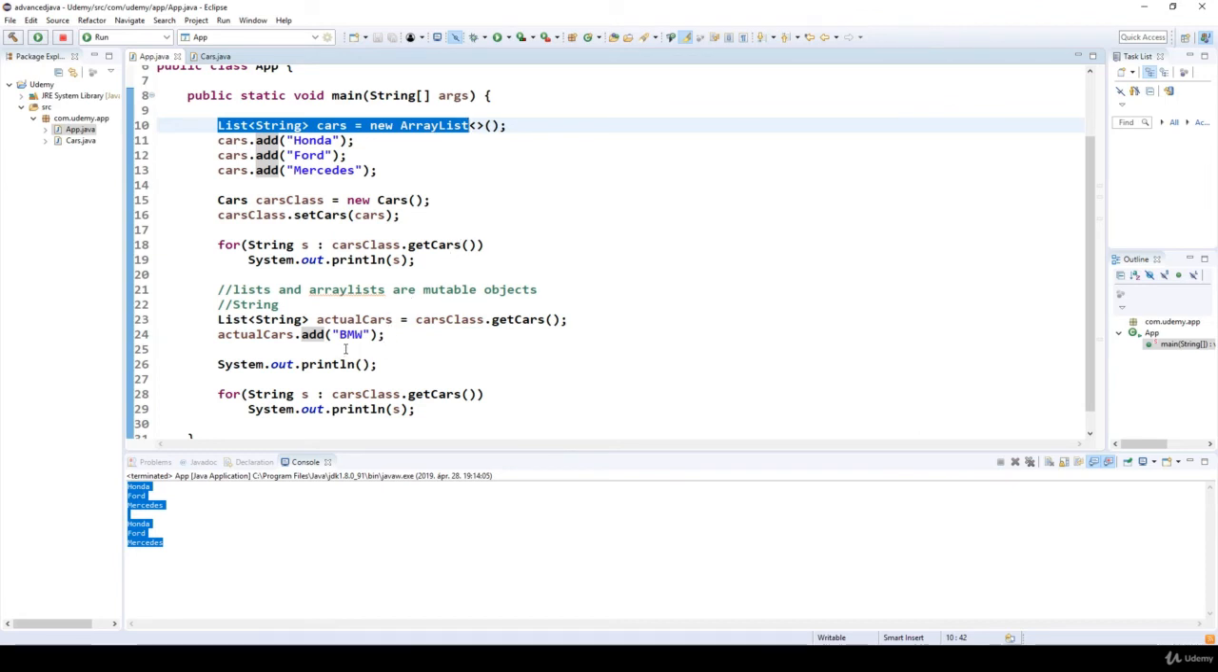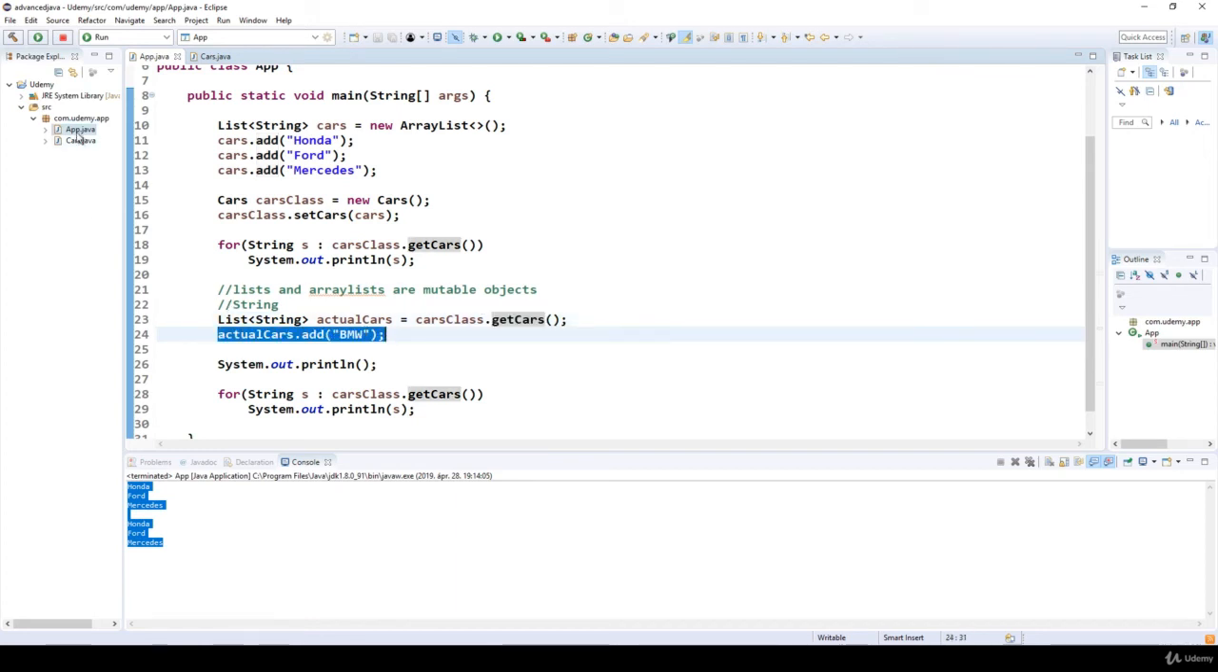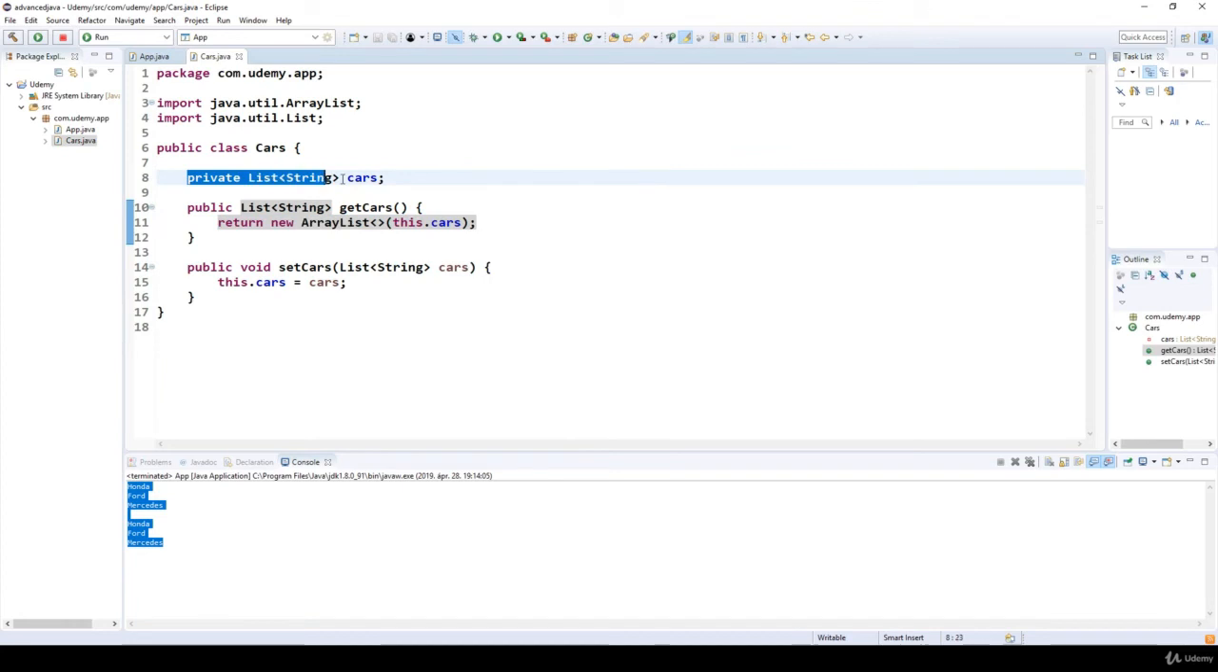So this is why we have to be very, very careful when dealing with lists and array lists, because they are inherently mutable, which means that if we get the given list and we add the new value, then the original list is going to be changed here.